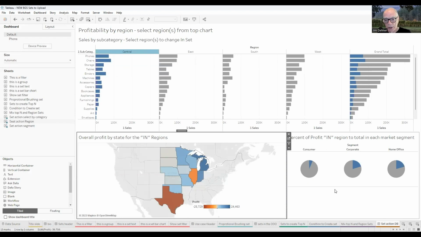these pie charts. And we're going to look at these in detail here. This pie chart is just the percent of profit in the in category based on the individual market segments: consumer, corporate, and home office. And what we can do here is I'm using a set action to change the set value and affect all the other charts.